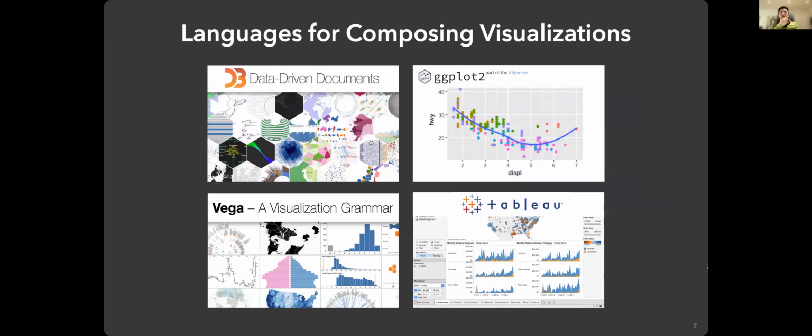Okay, so there are many different ways to create visualizations. So far we covered Tableau, and that's one way to create visualizations where you don't need to write any code.